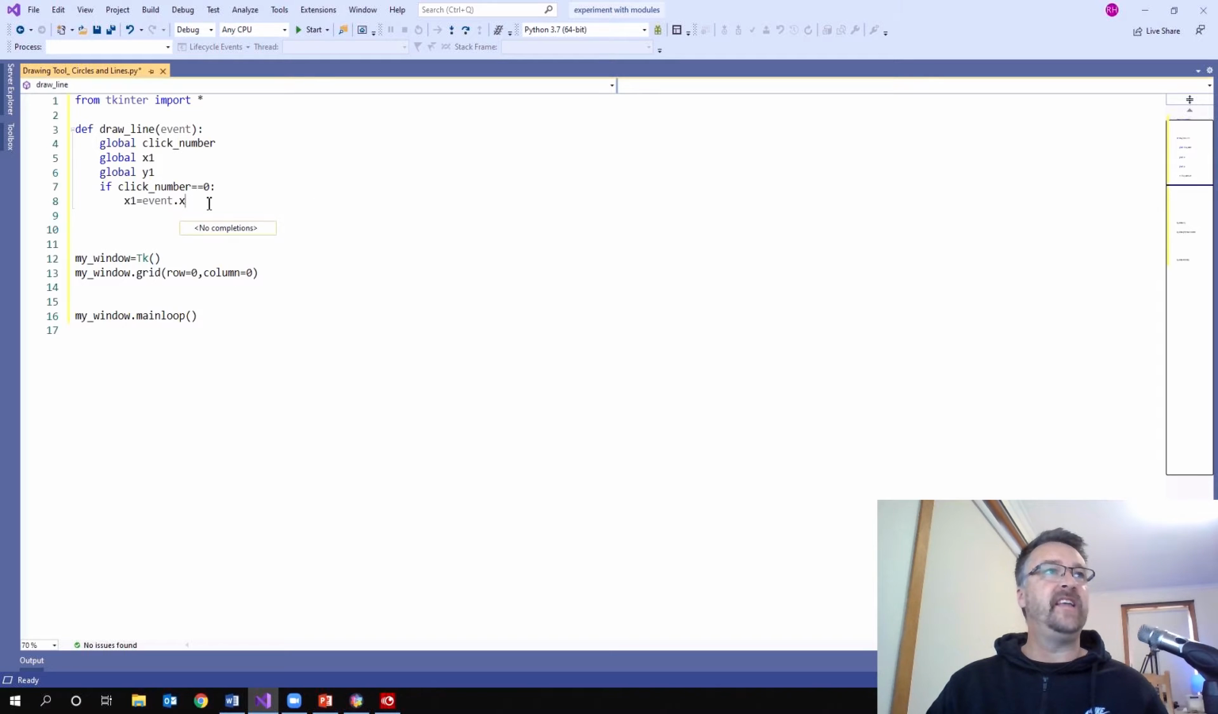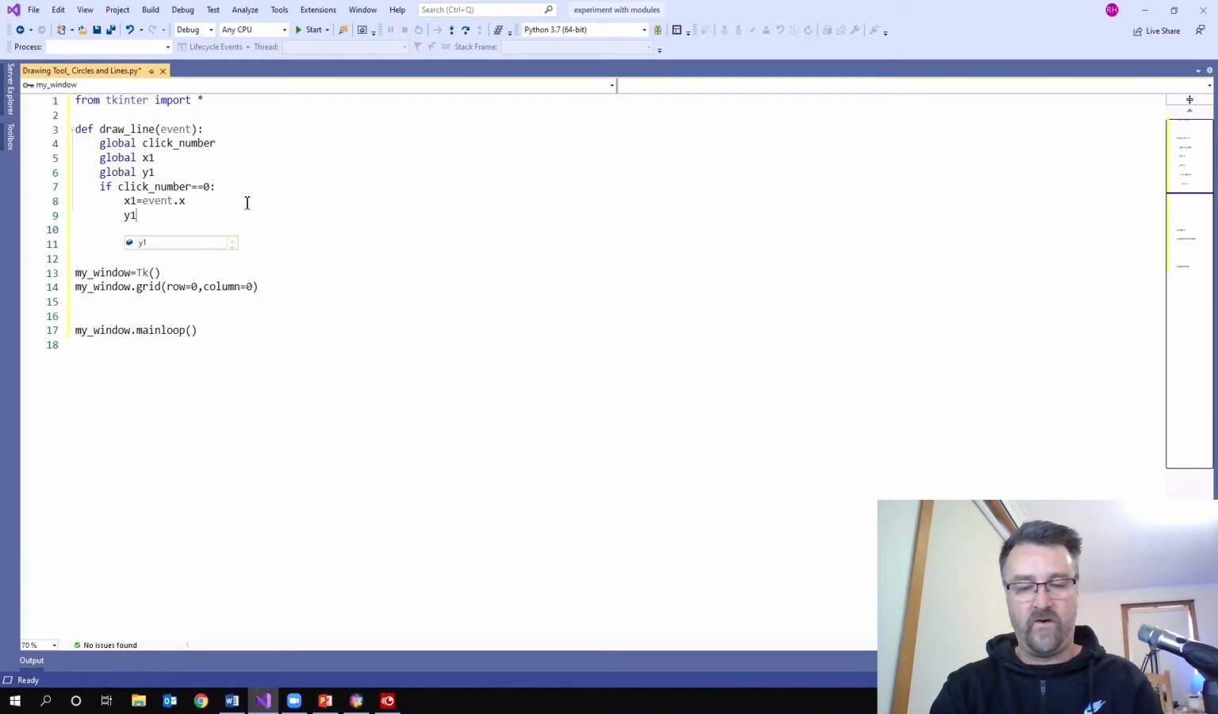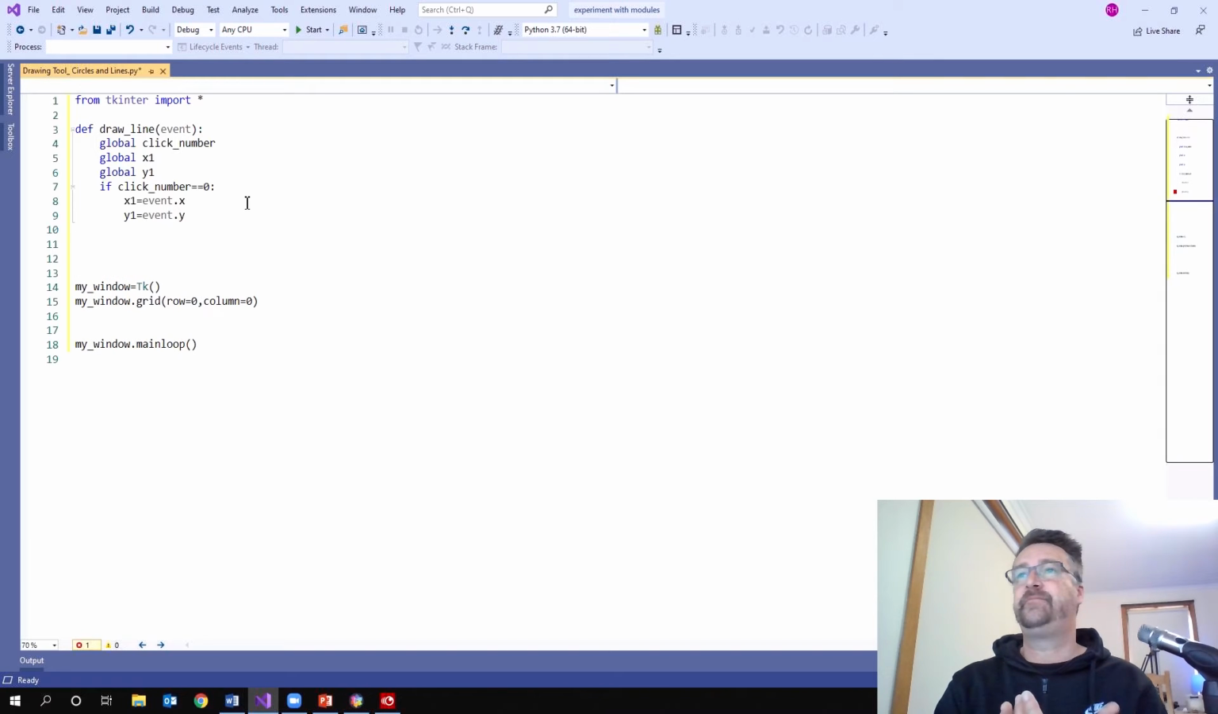So event.x actually captures the x variable, or the x coordinate. And then we're going to say y1 is equal to event, that same event, dot y. And that has now captured the y value as well. Now, we're going to change the click number, because we've done that, to 1, okay? And this time we're not putting a double equals there. We're just now telling it that click number is equal to 1.